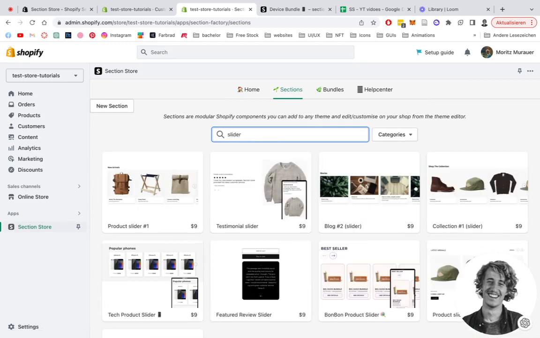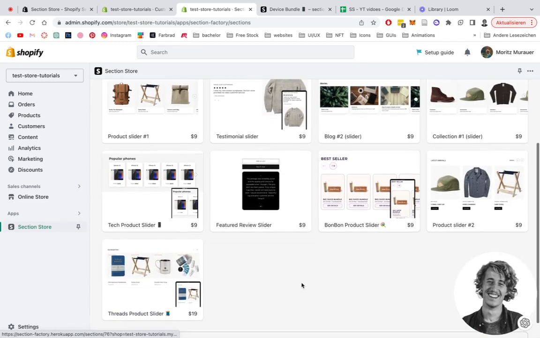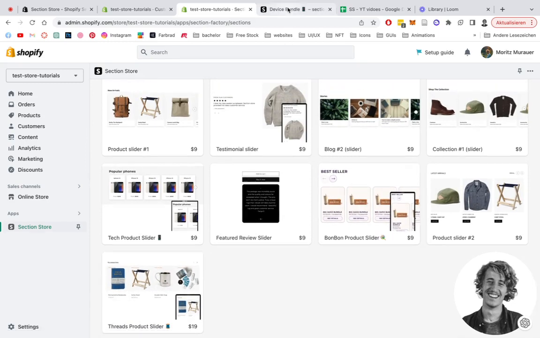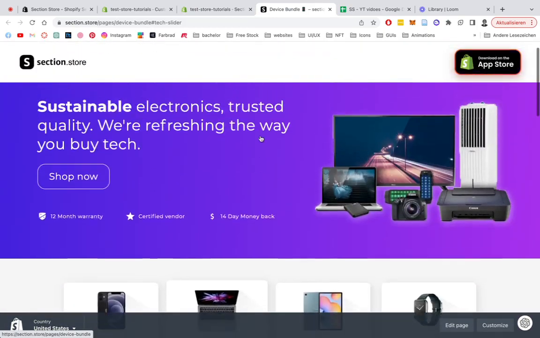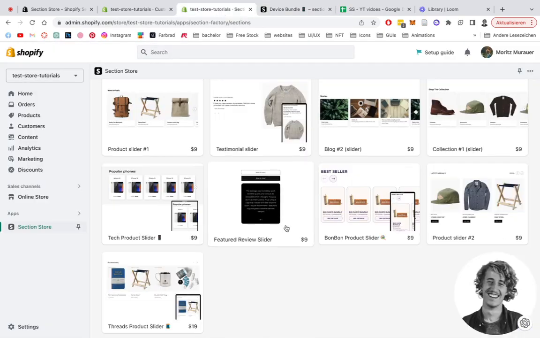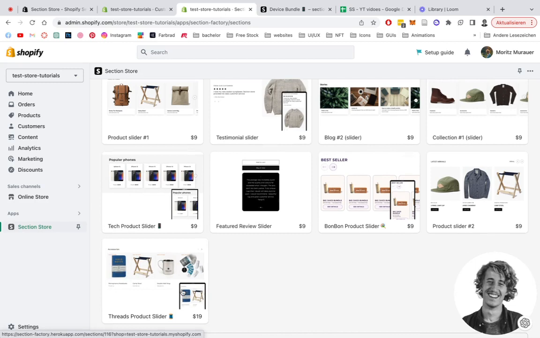So if you type in slider, you're gonna see we have a bunch of different options right here. Part of them are actually inside a bundle, or you can just buy the single one. So the one you saw right here was part of the tech bundle. So we can either buy single components or whole bundles. But for this tutorial, we're gonna pick the tech product slider. We also have a few which are a bit more expensive, but those ones offer more customization options.